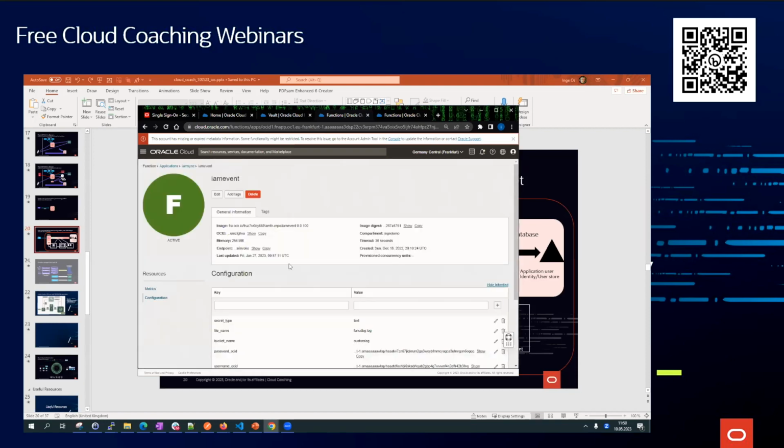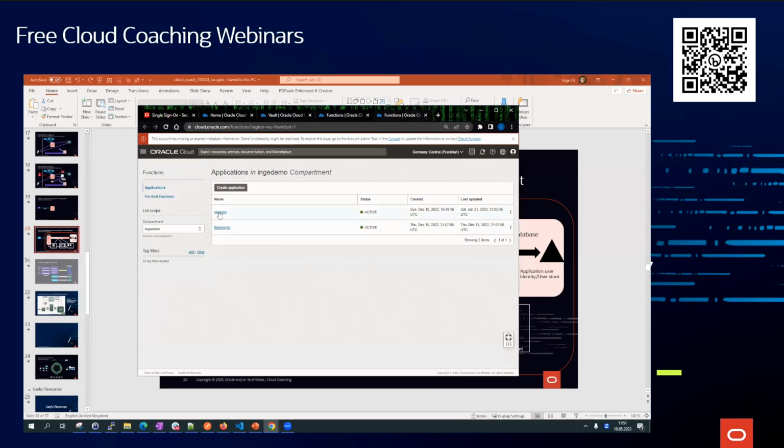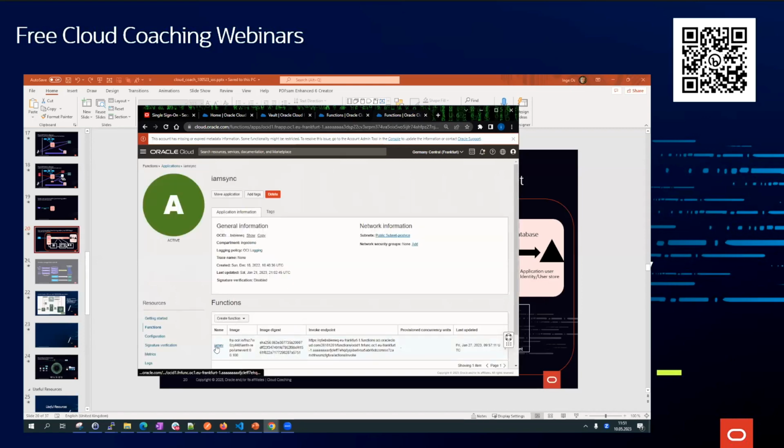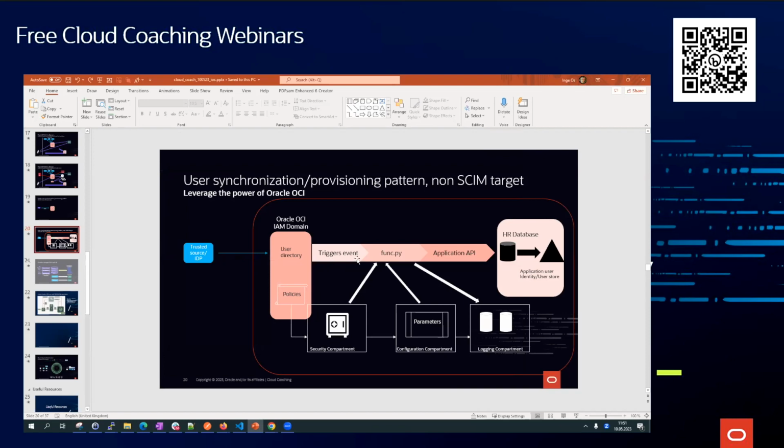This is the function. It's a Python function, and it is reading the secret type, and it's reading a file name for doing some logging. And it's reading the OCID of the password and the username in my vault. So the function administrator by itself does not have access at all to the content of the vault. It's only when the function is executing that it is able to retrieve the secrets via those password OCID and username OCID. So that is the complete flow here.